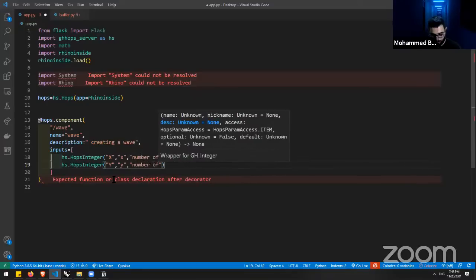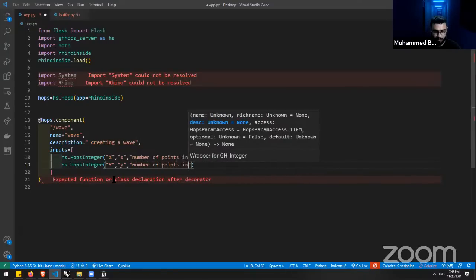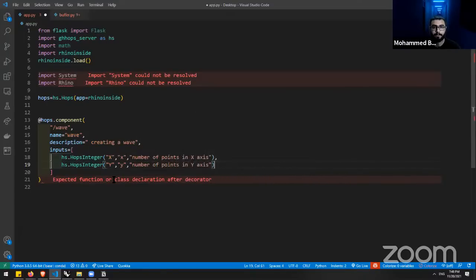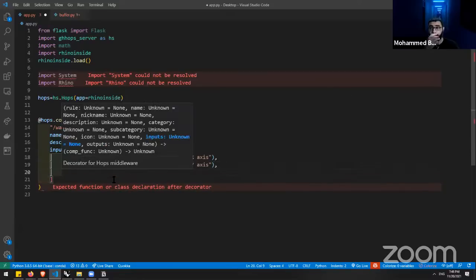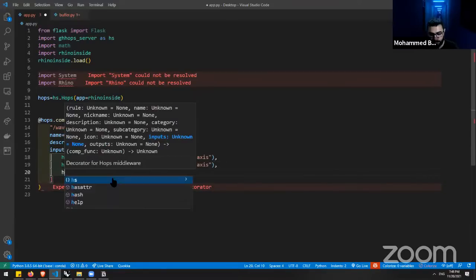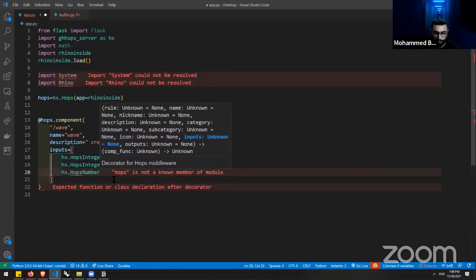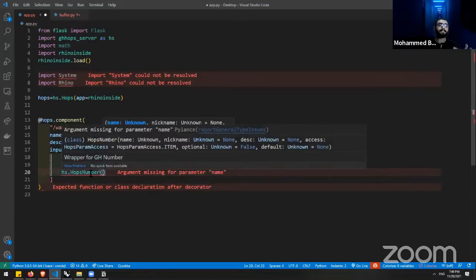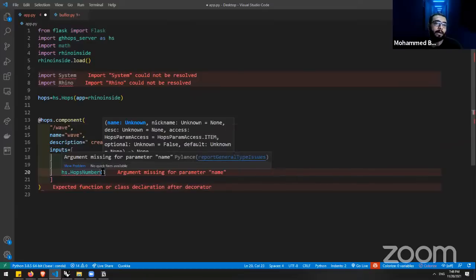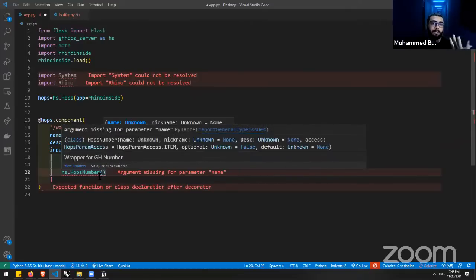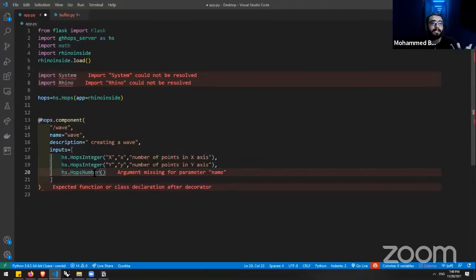number of points in y axis. So I'm going to have hops number. So hops number is the float, is the equivalent to the float, what we called float in Python. So you see, it is a little bit different with what we were working on, but it is really powerful and you are going to see.